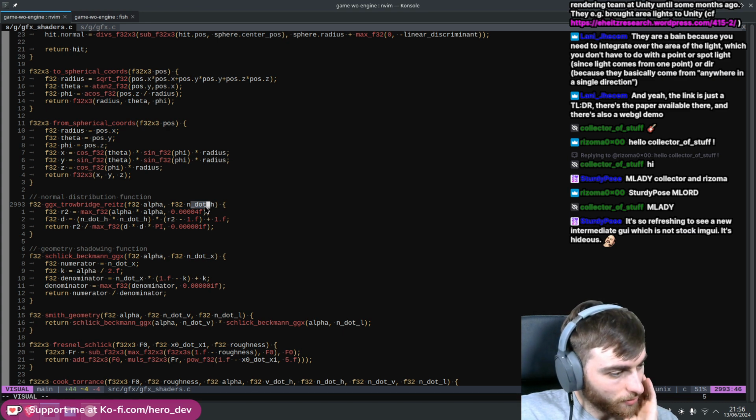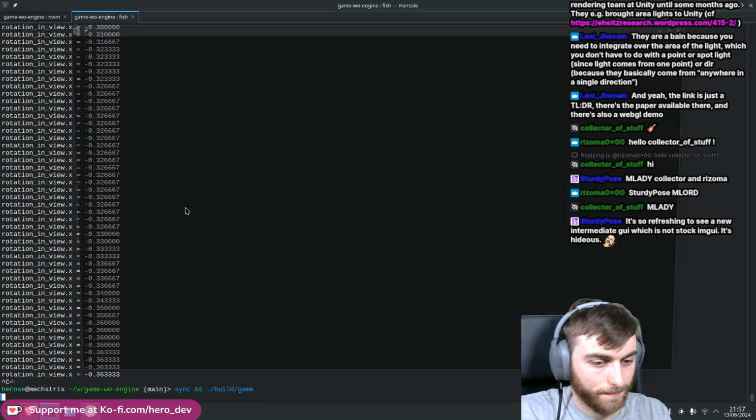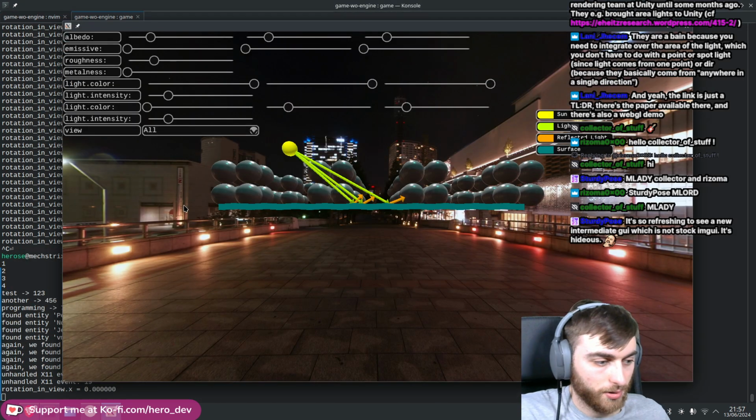So refresh to see a new immediate mode GUI. It's not stock GUI. Intermediate. Do you mean immediate or intermediate? You mean immediate mode UI, right?